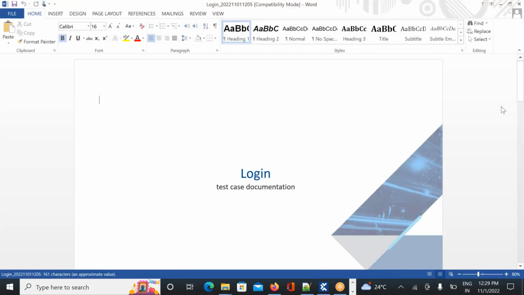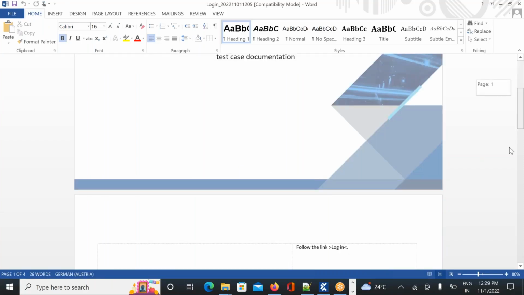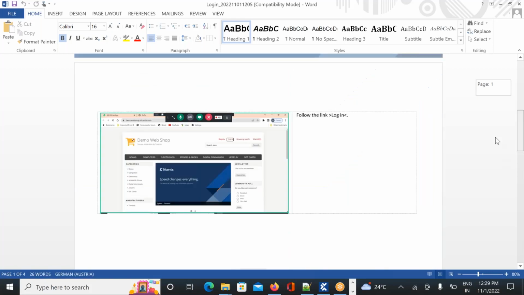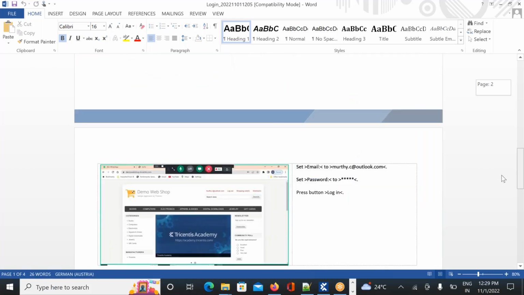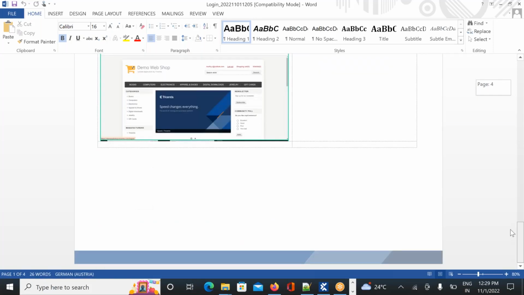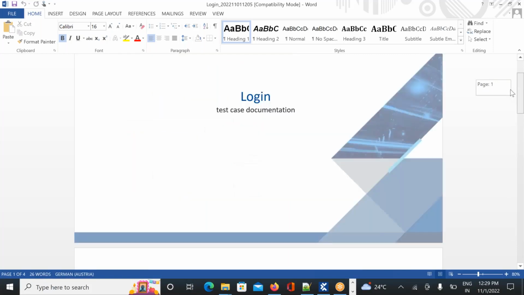So login. It's a documentation here. You can see it. Okay. So screen by screen, what exactly we have done. So I have entered this username and password, and finally I am going to log out. So these things, what I have done here. So each and every screen, it is going to take like this.